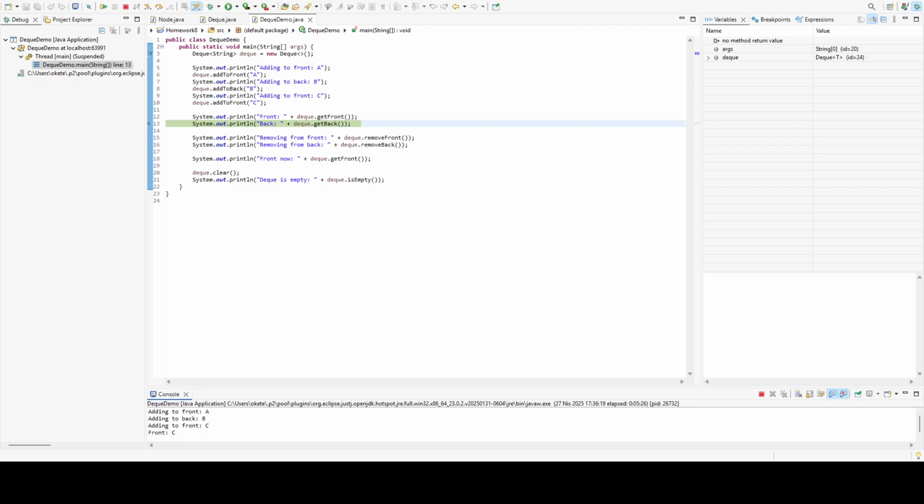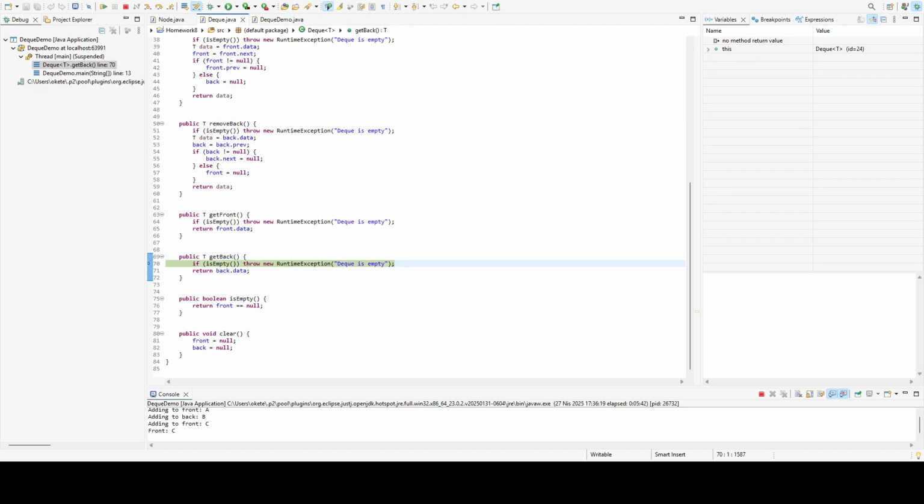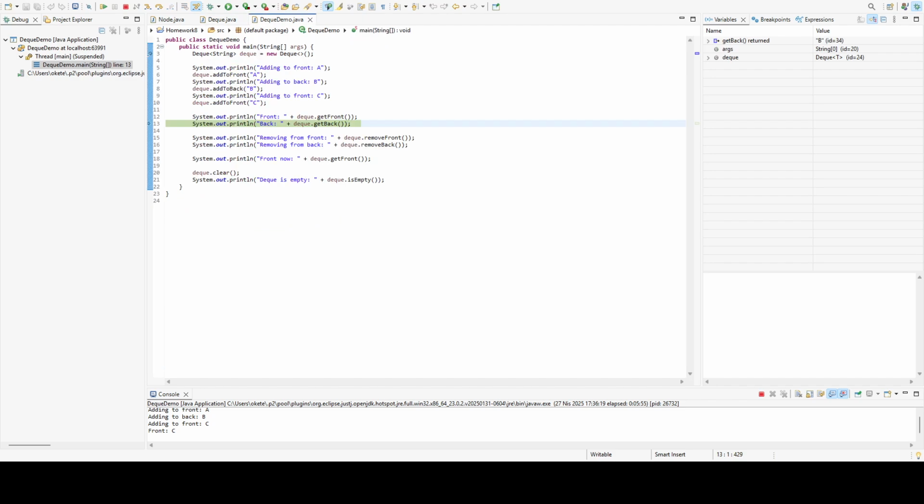Now let's see the get back method. It's the same as front, but it gets the back of the queue. So our back element is B. We can see in here. When we go to the get back method, there is an is empty check. We check again, and it's not empty, so we skip this line, and it returns the back data. So it is B.